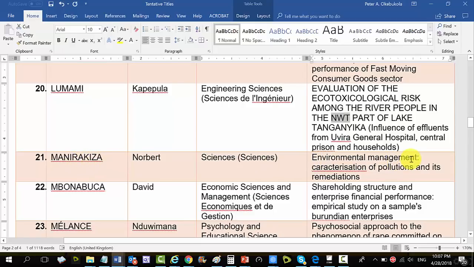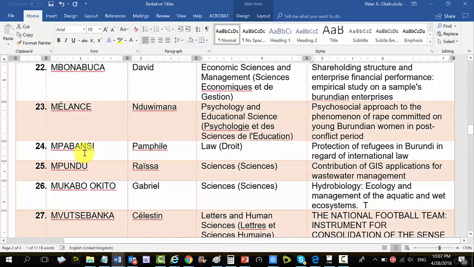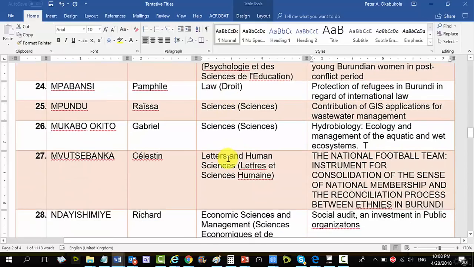Manirakiza, environmental management: characterization of pollutions and its remediation. So we'll go on and on like that. You can see all of them. Bansi Pamphile, a lawyer: protection of refugees in Burundi in regard of international law. Also very nice. So keep going.